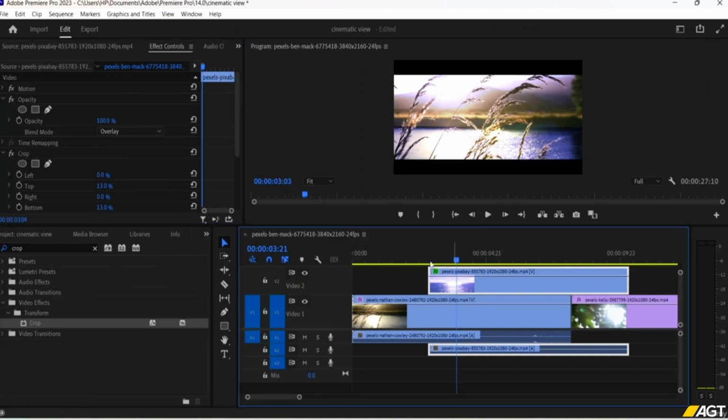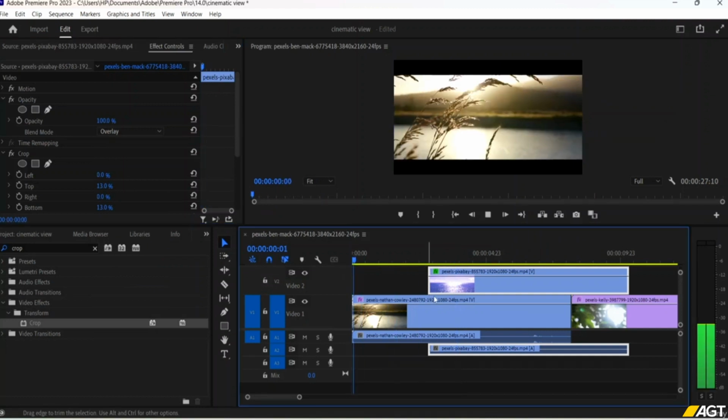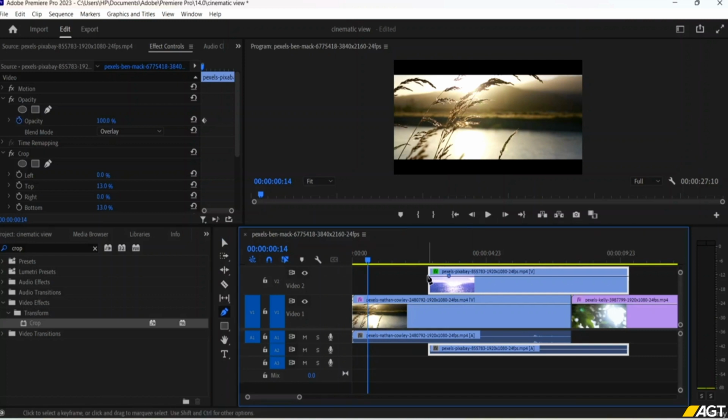Okay, let's just go back and play it. But before that, let's use the pen tool to create some points with my pen over here. And then it will gradually increase the opacity. And let's just do that. Now let's play the video.